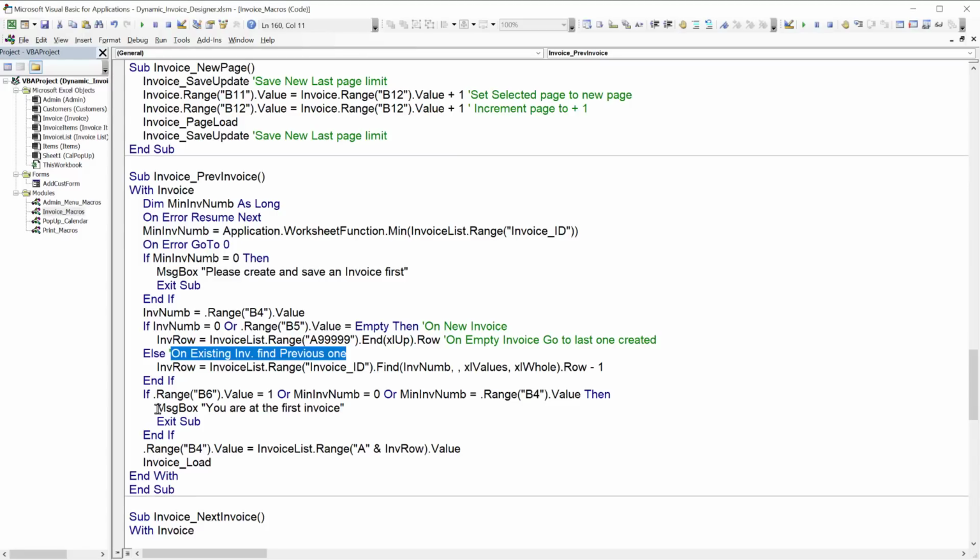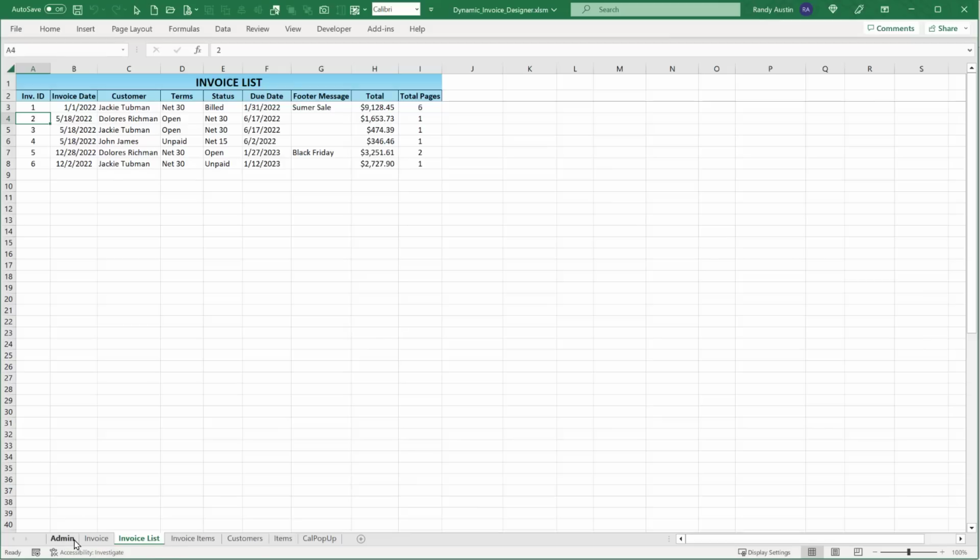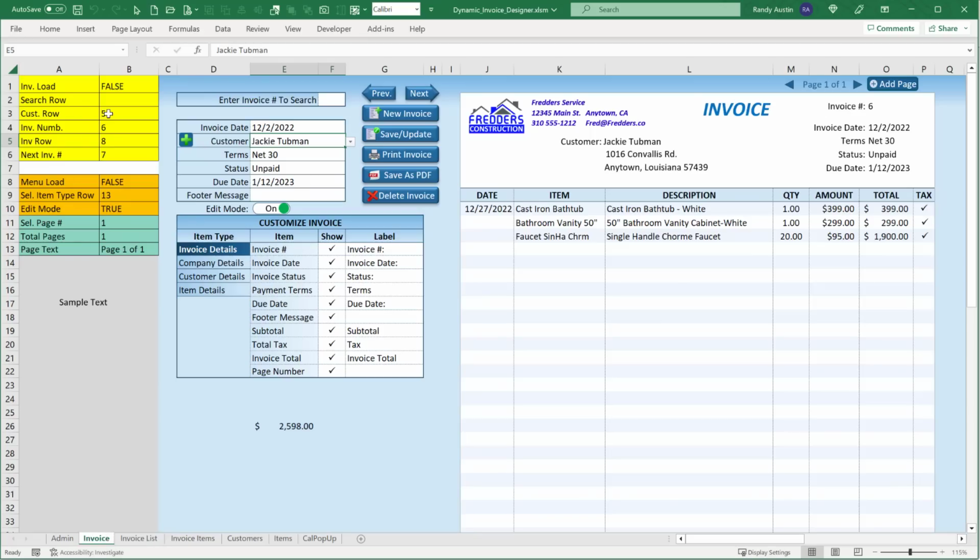To do that, I want to know what the existing row is. So the invoice list range ID, I want to know the current invoice number. What row is the current invoice number on? We can also use this value here too. We know that the current invoice row is 8. So we could determine basically B5 minus 1. That would just work as well.